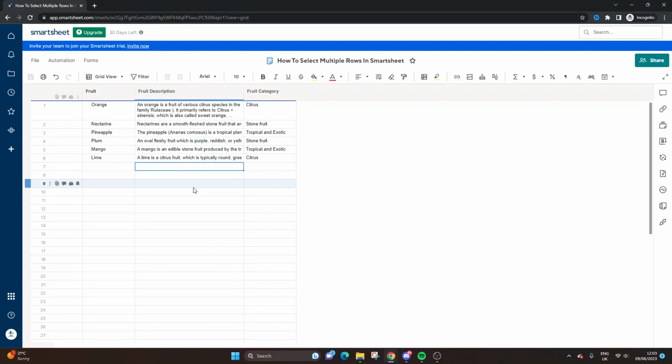So that's how to select multiple rows in Smartsheet. Two different keyboard shortcuts. Remember shift and control. So try those out and see how you get on.